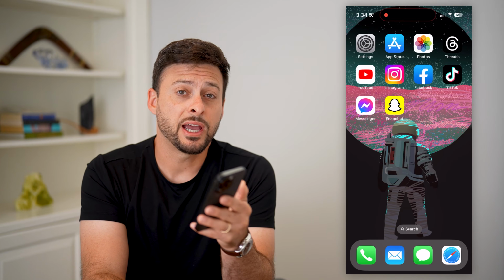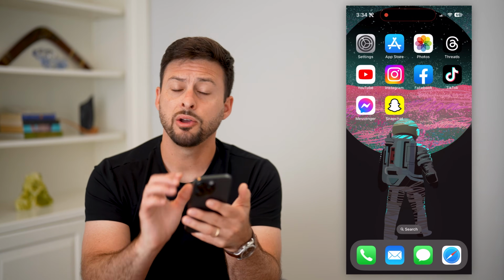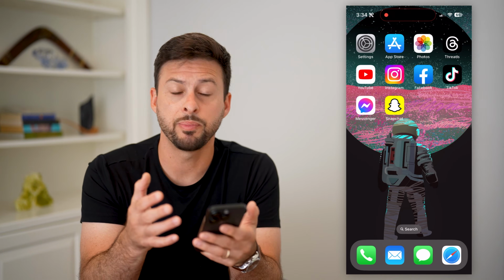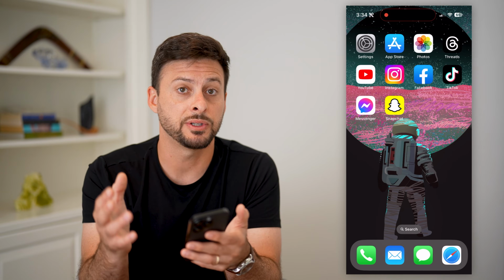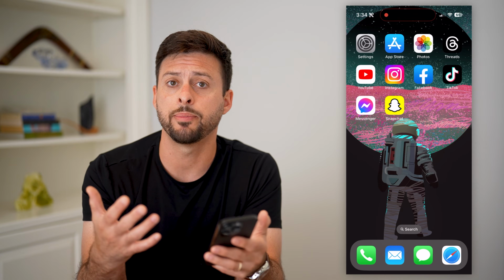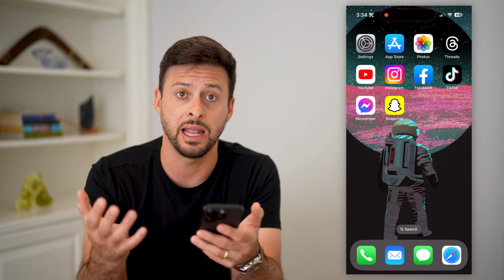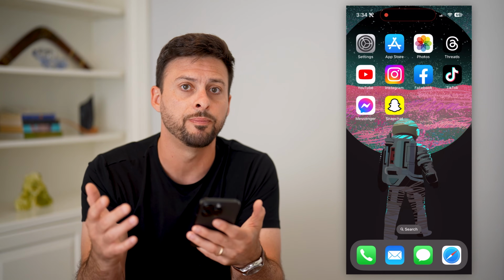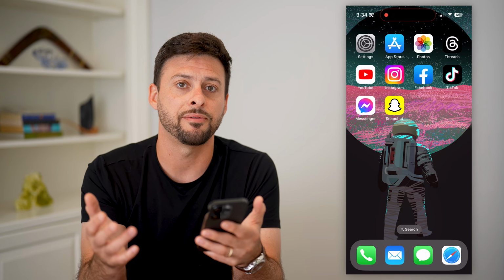Here's how to fix Snapchat not loading snaps. Now, if you open up the Snapchat app, but it's just not loading any snaps, somebody sent you one and you tap on it and it's just not loading up with anything. It's not showing you that video. I'm going to show you some steps to get that fixed.